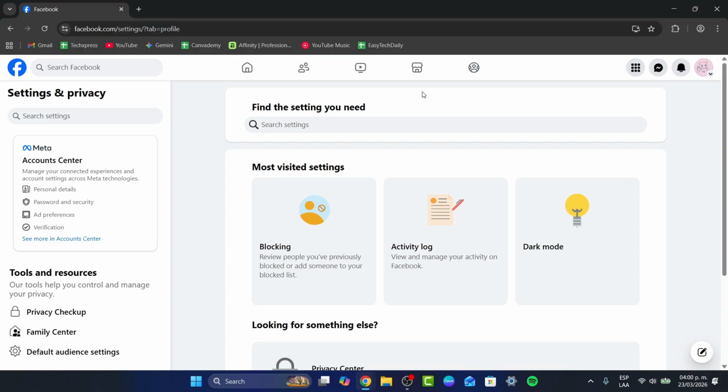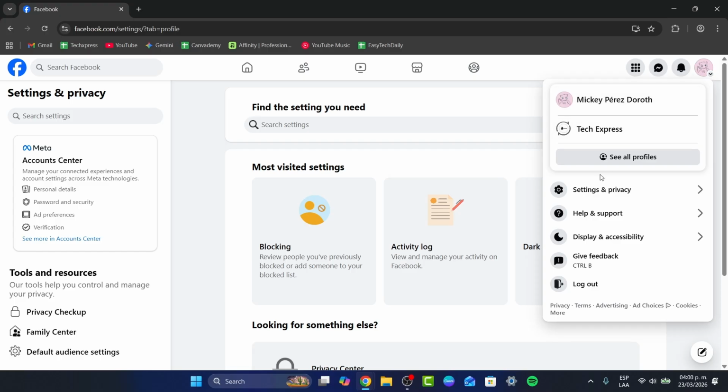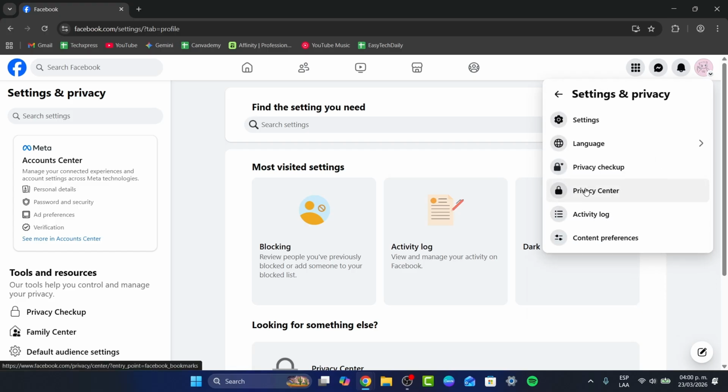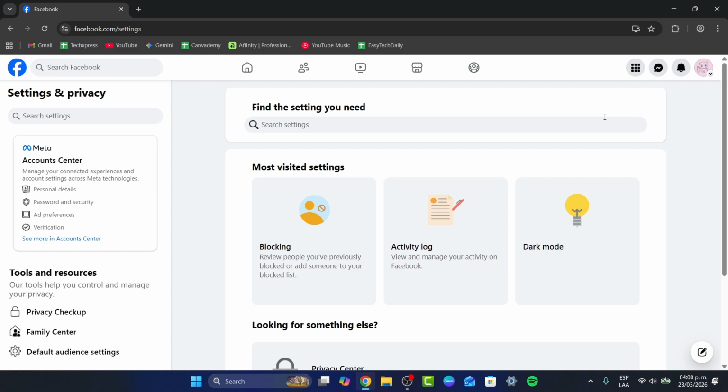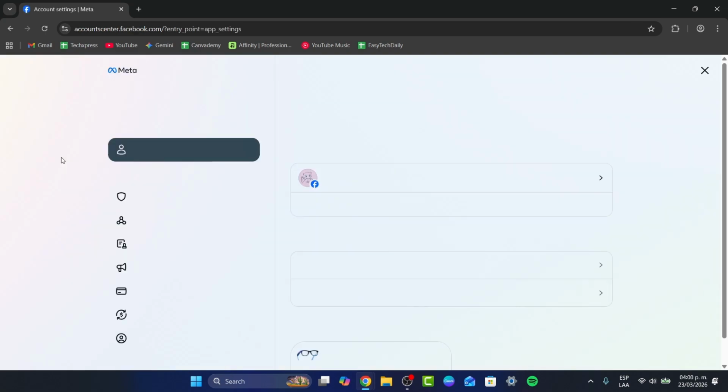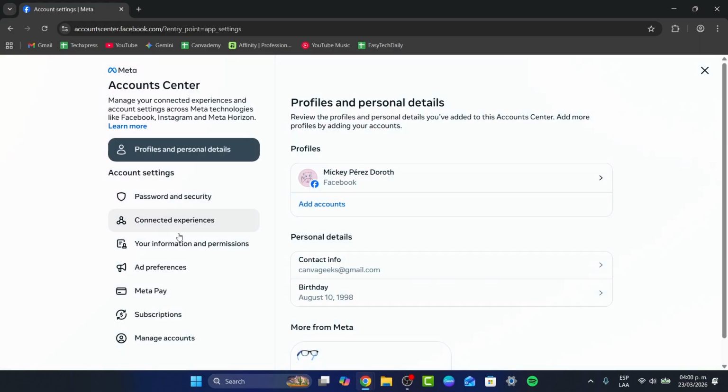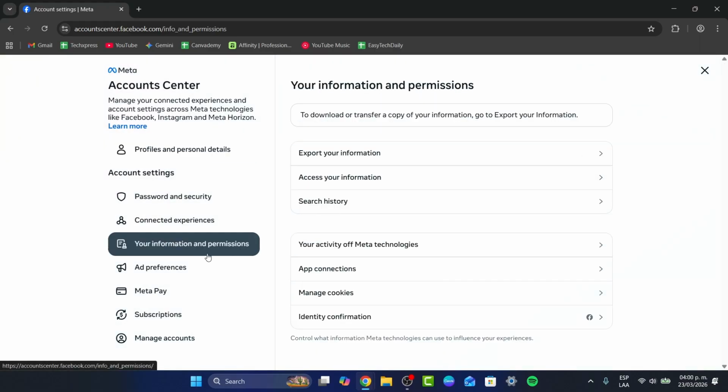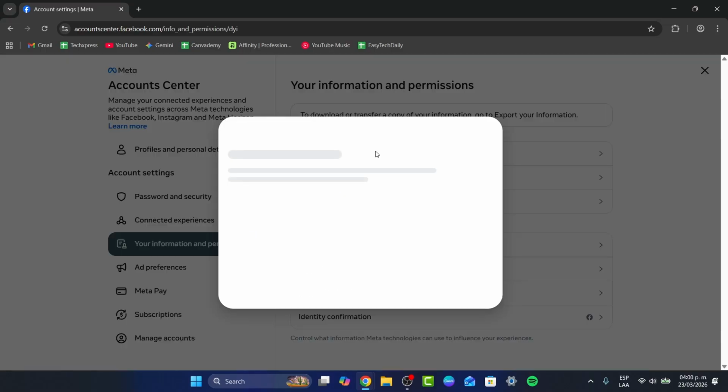The first thing you want to do is to go directly into my Facebook account. I sign in, and in the right section, let's go for the option that says Settings and privacy. Then let's hit Settings once again, and what you can do is look for the option that says Account Center. Then you want to click on the element that says Your information and permissions. So hit here for Your information and permissions and tap on the element that says Export your information.